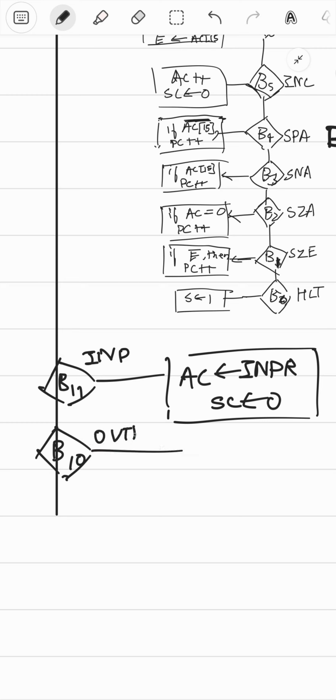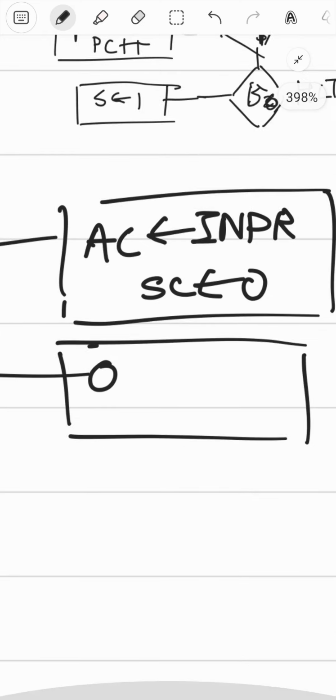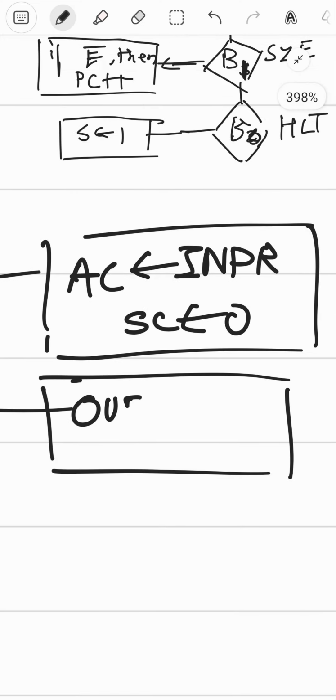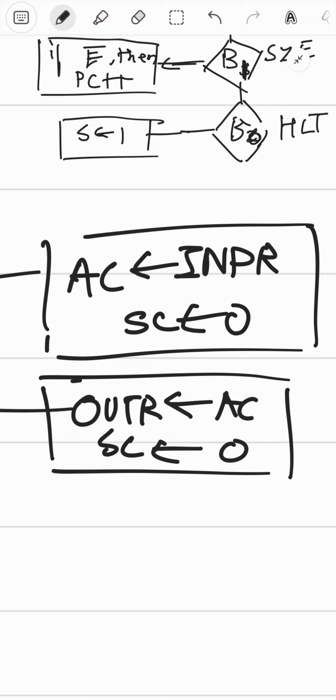In B10, it's output. I just really don't want to be doing this. So whatever is in the accumulator, you put that in the out register. The way this happens is through the memory bus, obviously, but I'm just going to draw it directly. So the out register gets the value of AC, SC is 0, whatever.